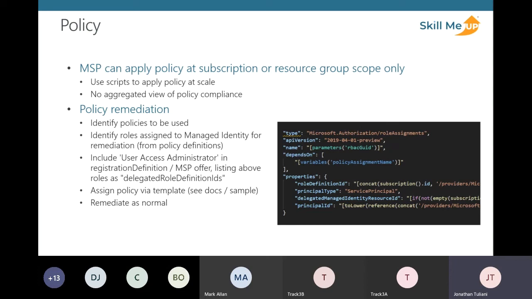But just copy and paste out the documentation, fill in the right GUIDs, and it works. So I have done it. It does work. The documentation is good. It doesn't really explain what's going on, but it does work though. So that's how that works. So you can get remediation to work if you try hard enough.